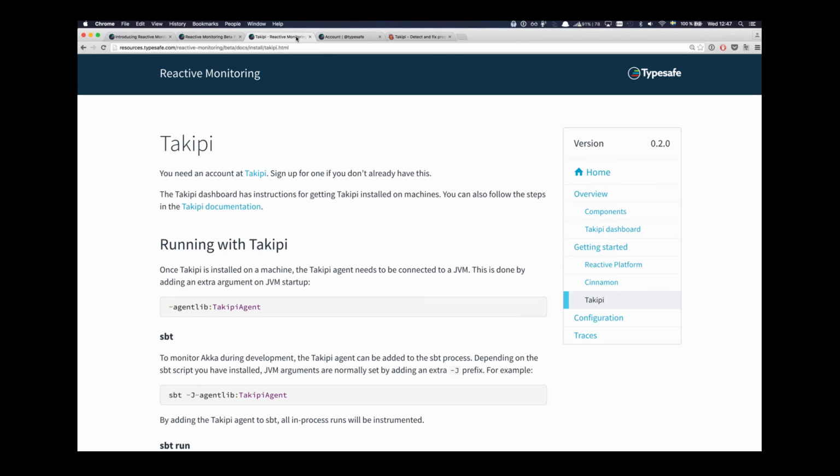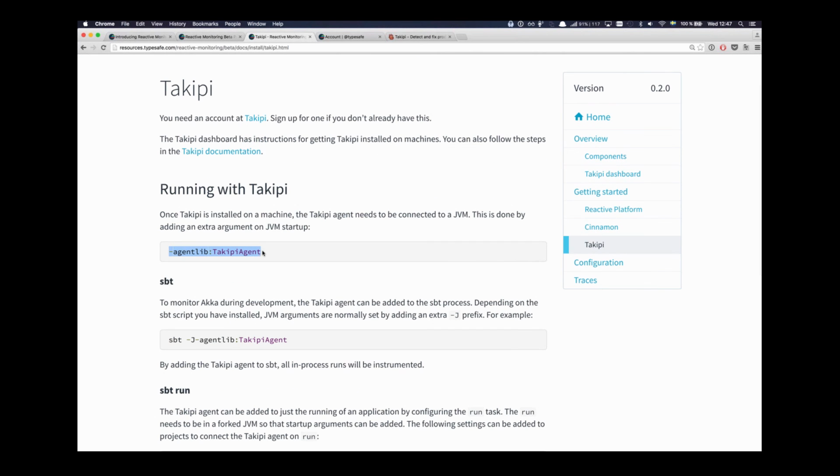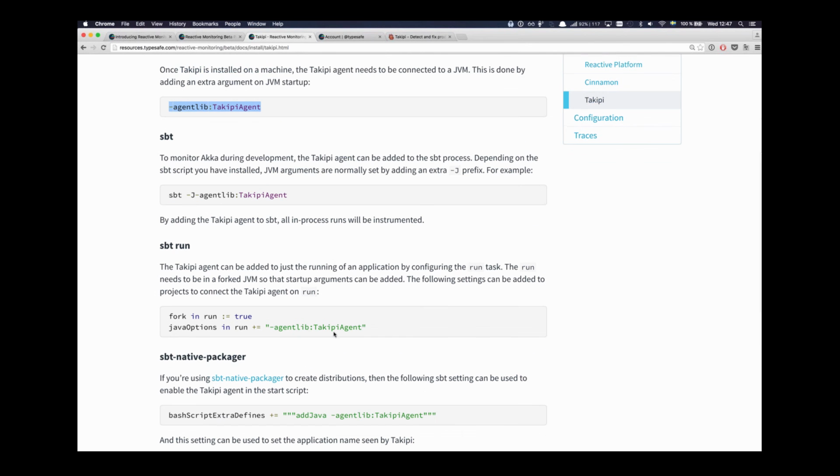So once you've signed up for Takipi, and you've installed the agent on your local machine, then you need to invoke it. It's a Java agent, so you use the -agentlib command like this. If you're running sbt, which I guess you are, then you can use this command to just start it from the prompt, from the terminal.